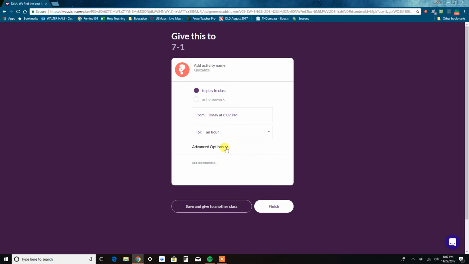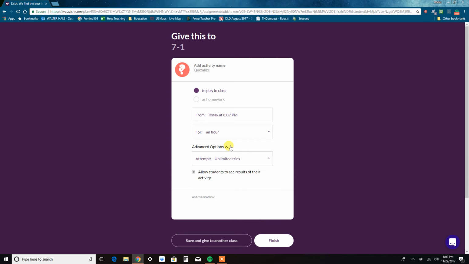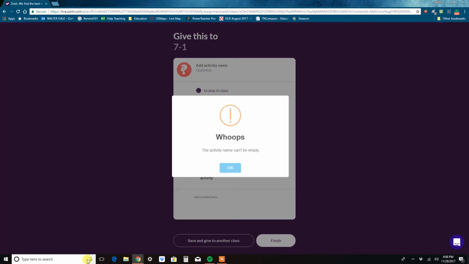Now the advanced options are important. If you click on advanced options, it tells you that they actually can have unlimited tries. We don't want that. We want one try, just to see where the kids are at. All right, so one try. Allow students to see the results of their activity? Yes. So we're going to finish. Now you do have the option.